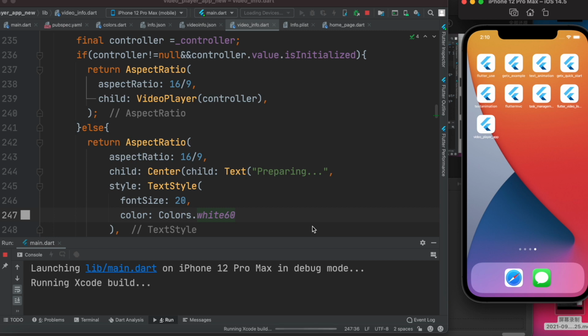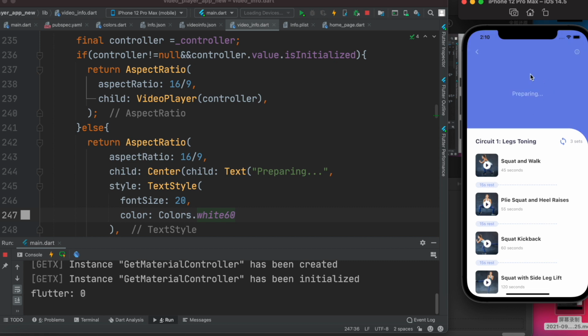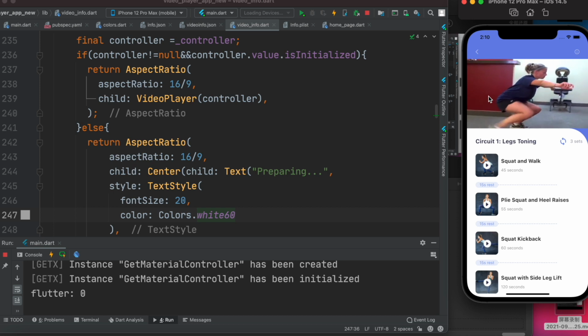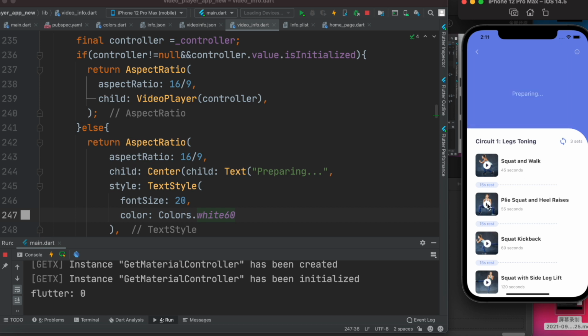Hopefully this would work and everything would look much better. Okay, perfect, things loaded. Now let's click on this. This looks beautiful, right? This is the squat walk. Now let's click on the other one.